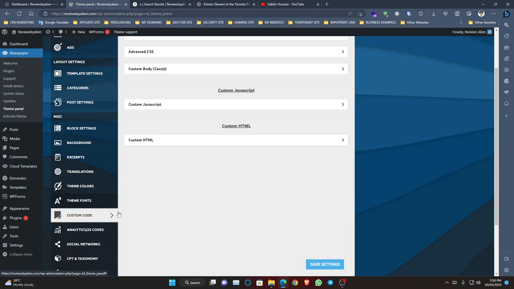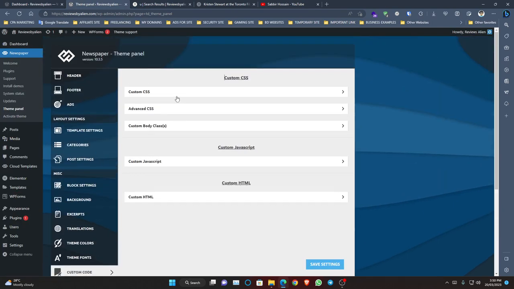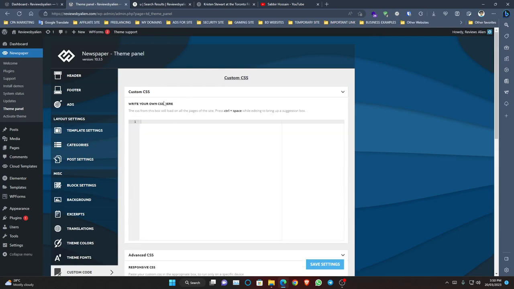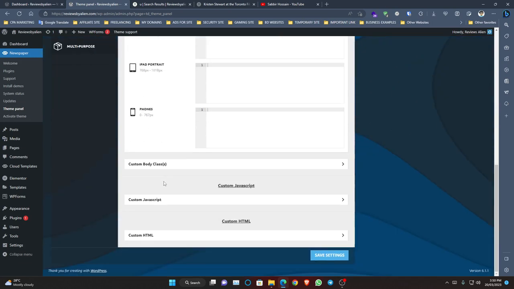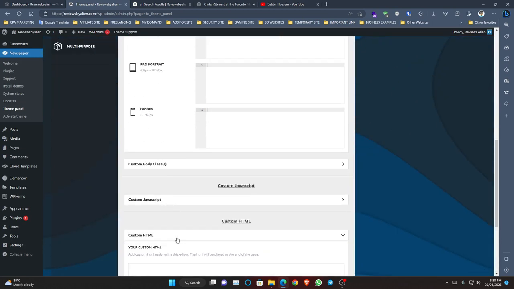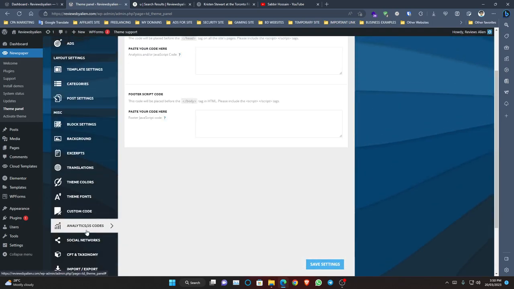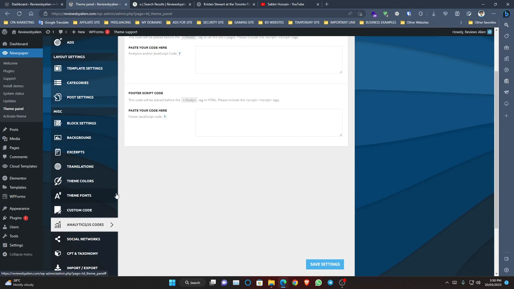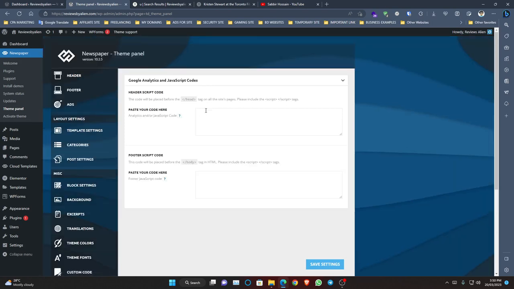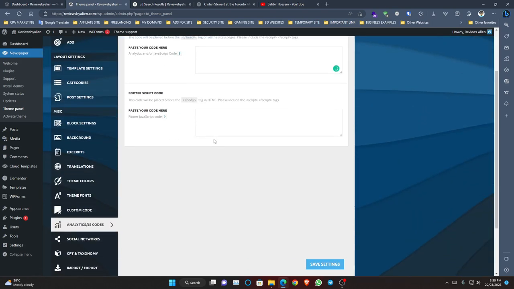And the interesting feature is the custom code. When you need custom CSS or any CSS for the responsive site, then you can add it here. Then custom JavaScript and custom HTML. If you want to add Google Analytics or any ad script, then you can easily add it here.